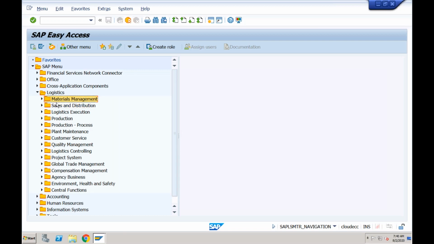So either you are learning materials management, or you are using sales and distribution, or you are a production consultant, or you are a plant maintenance consultant. So these are all those modules you will be able to see here. So if I'm an end user, and if I am responsible for related transactions, then I will go to this materials management.